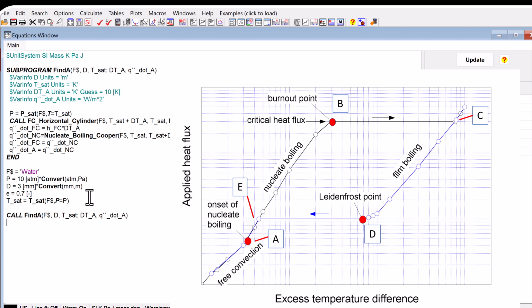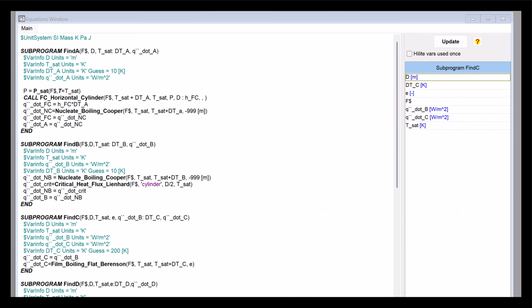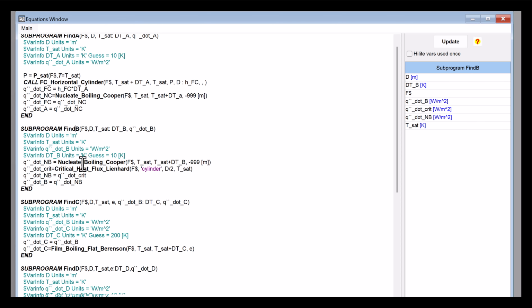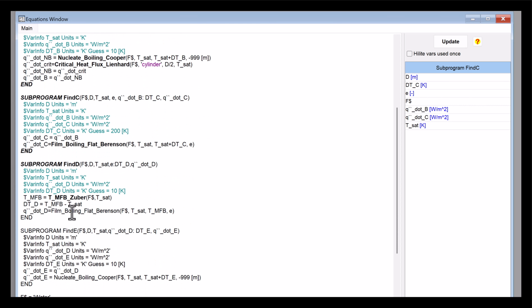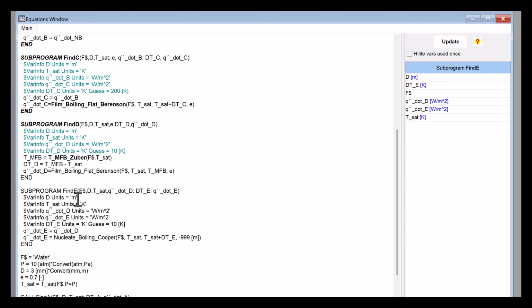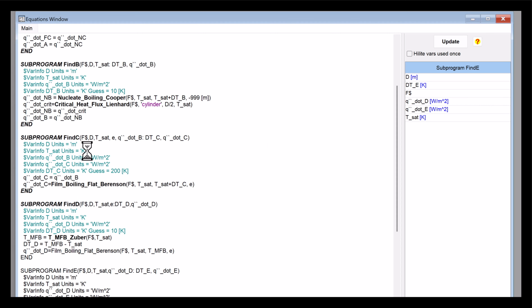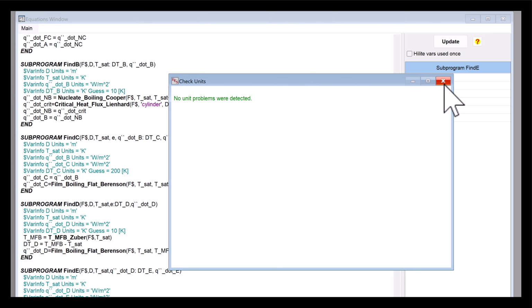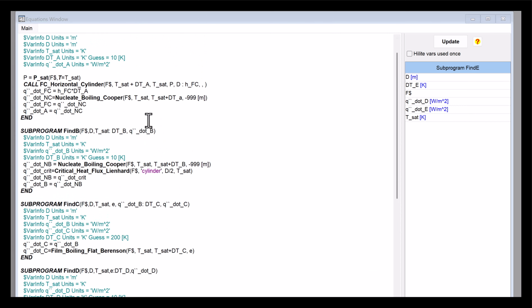And I'm not going to sit here and make you watch me do that, so I'll just write those and we can come back and look at them and see how they work. So here's the program with the other sub-programs written. So here's find B, find C, find D, and find E. And if we just compile them, if we go through them, hopefully they make sense.